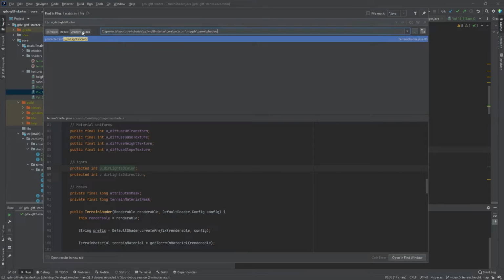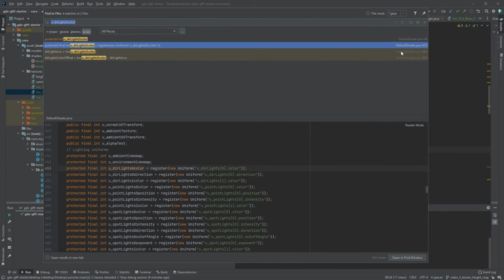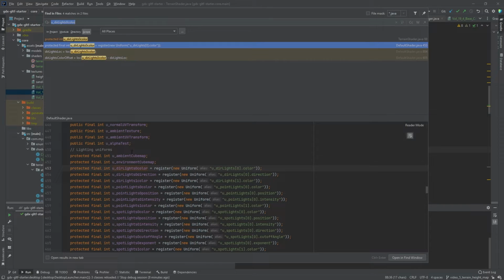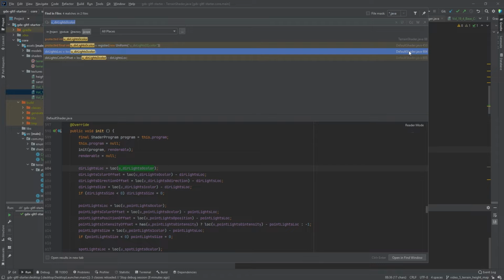Now if we go to the default shader, we can see what that looks like there. It's calling that u_directionalLights array, 0 index color. You can see that to add multiple directional lights is a little more involved, and that's why I'm just keeping it simple.